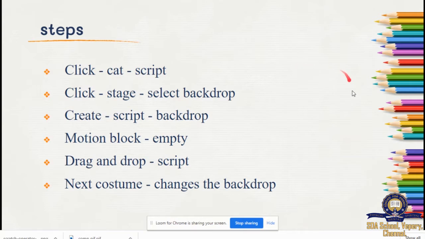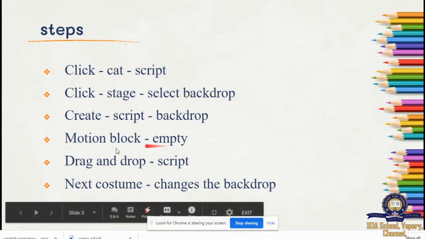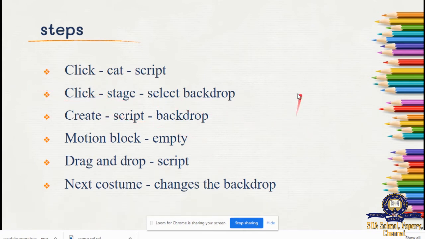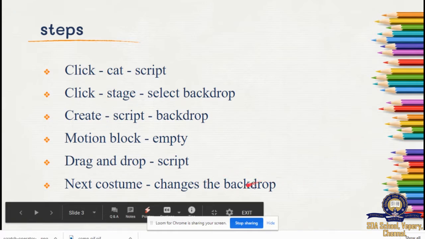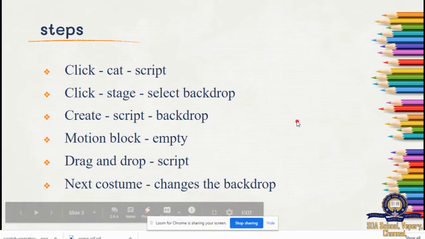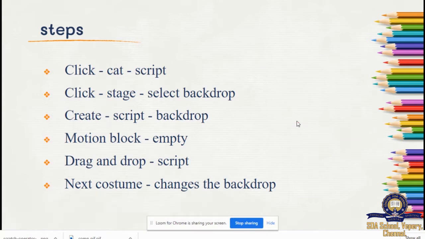After that, you have to write a script for the backdrop, because when the scene changes, the backdrop should change. For that, you have to write a script. Then motion block. I told you motion block will not be available for backdrop. It will be empty. Then whatever script is needed, you have to drag and drop from the available blocks. When the costume changes, the backdrop also changes. When the backdrop changes, you can see next costume. Okay, not for the sprite, for the backdrop alone.